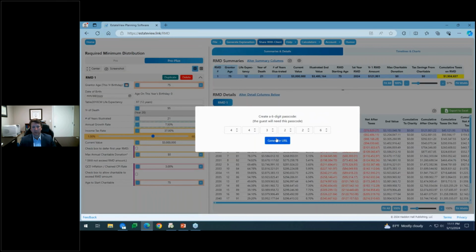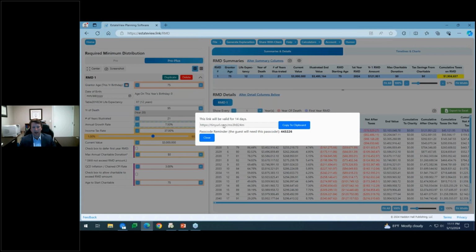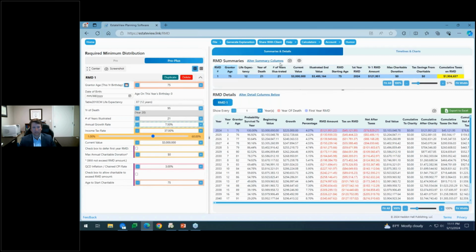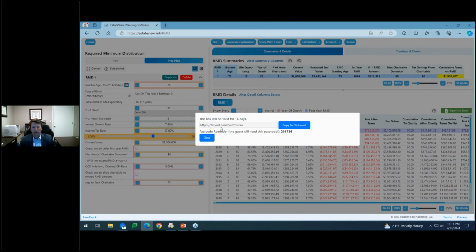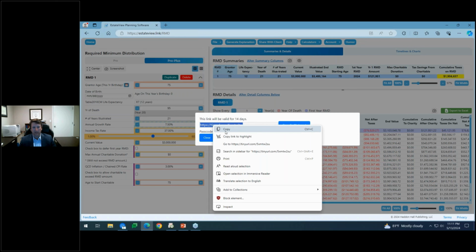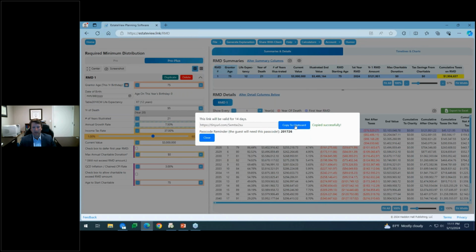Again, you can share this with the client. You can copy this link onto your clipboard. You can highlight it, right click, and copy the link that way, or you can click this button to copy it to your clipboard, and then you just paste it in an email to your client. It comes password protected, so don't forget to send them the password.